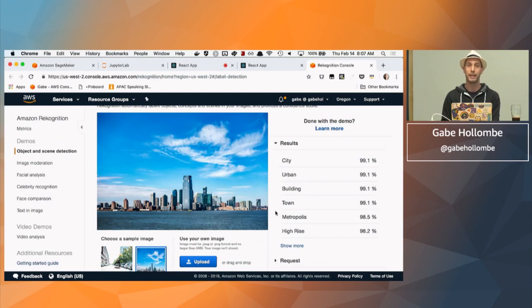You give it an image and it says, yes, look, I think I'm 99.1% certain that you gave me a picture of a city, right? Or a building or town or metropolis. There's high rises here. So how does it do that, right? It does it because Amazon, AWS, we trained a deep learning model with a bajillion, which isn't a real number, but that's because I don't know the exact number, right? A whole lot of images in different classes of things. And from that, we got a pretty robust model that recognizes all kinds of things.